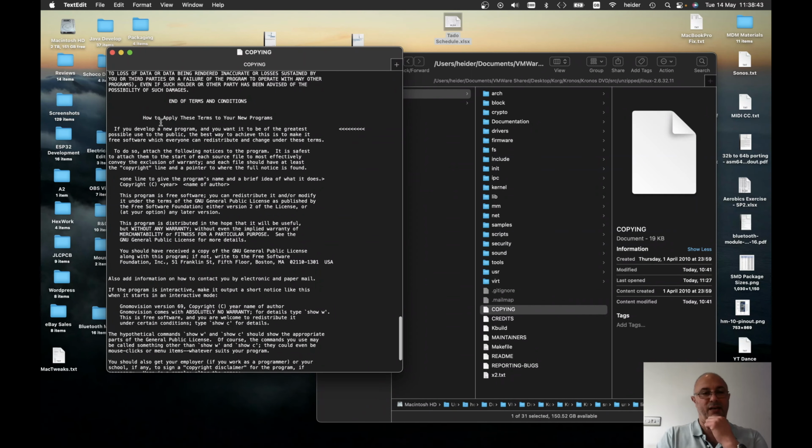Now, skipping to the last bit. If you develop a new program and you want it to be of the greatest possible use to the public, the best way to achieve this is to make it free software which everyone can redistribute and change under these terms.